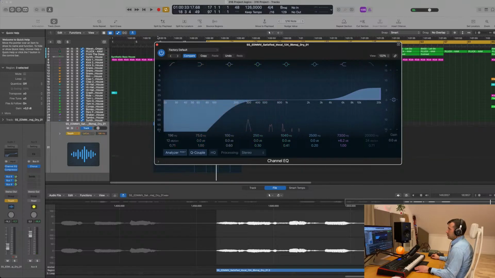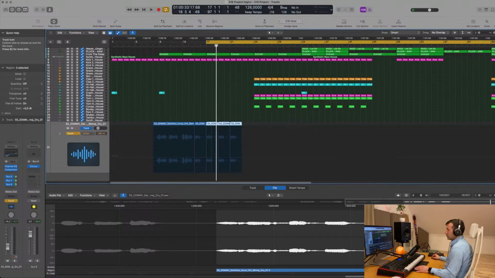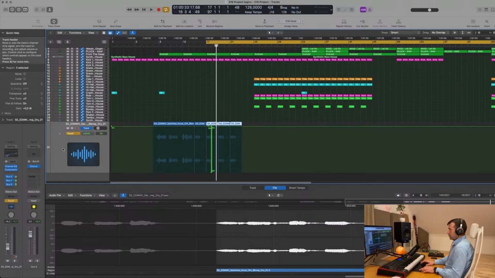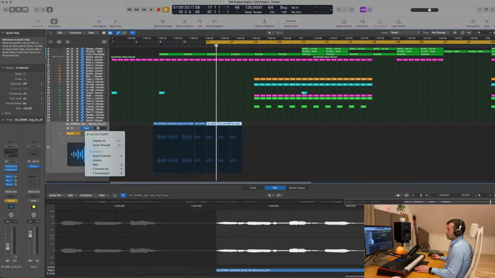So I wanted to automate the low cut filter, low cut on off. I'm going to remove this parameter because I do not need it. What I need is, oh, it's gone. Oh no, it is there. No, is it there? No, it's not there anymore. Okay, so I'll redo it again.